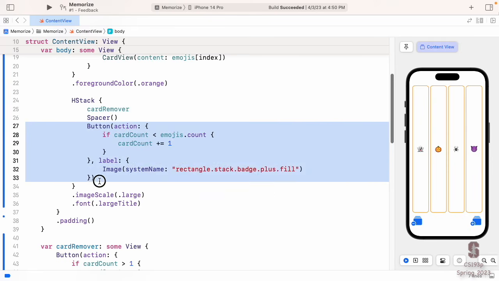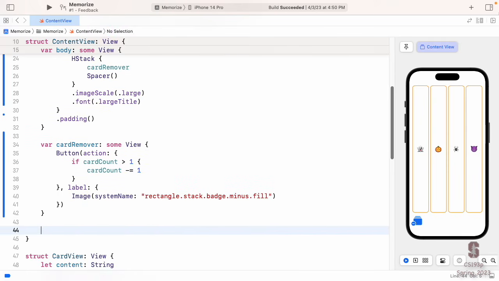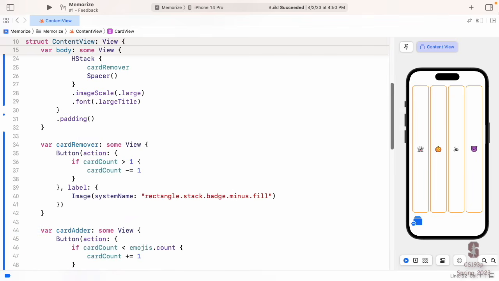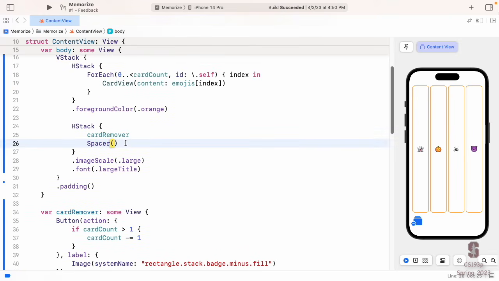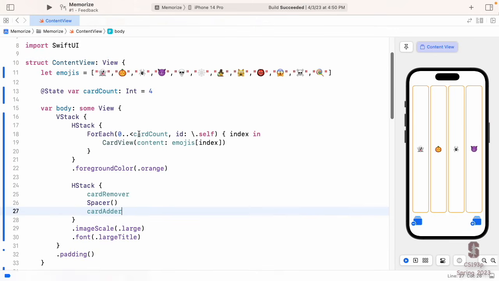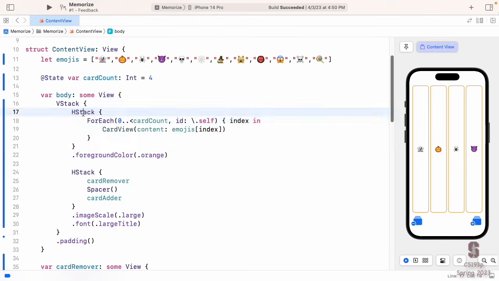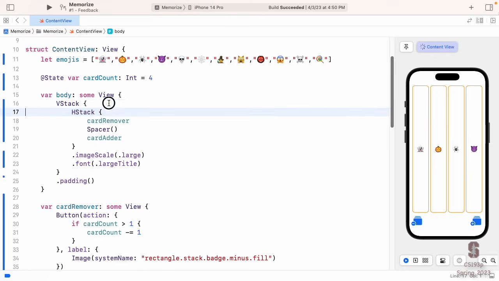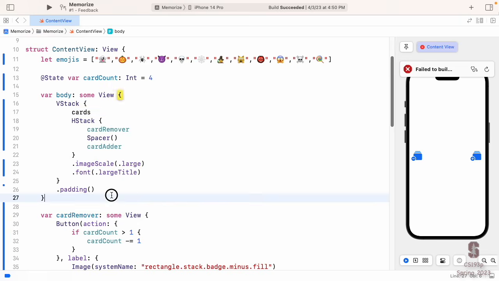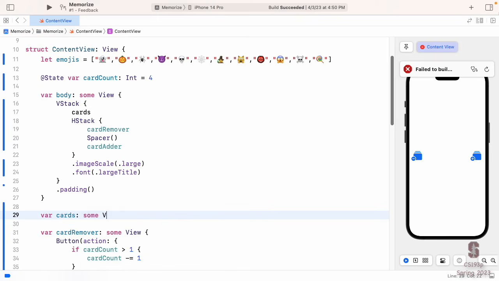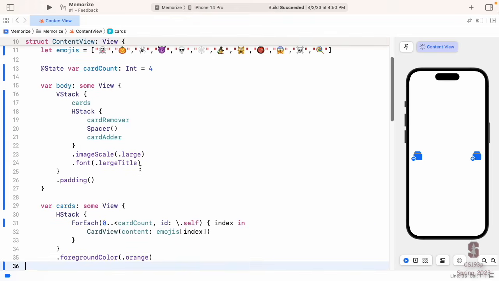And I can do the exact same thing with this one. Take it out of here, create a nice var card adder, I'll call it, because that's what it is. It's a card adder. Put the space in there, go up here, and say card adder. Well, already just that has made our var body much smaller and much more understandable about what's going on here. And I can take this another step further. You see this H stack of 4 each? That's my cards. So why don't I take this out of here, cut that, and make something called cards, because it's my cards, var cards, some view, paste that in there.